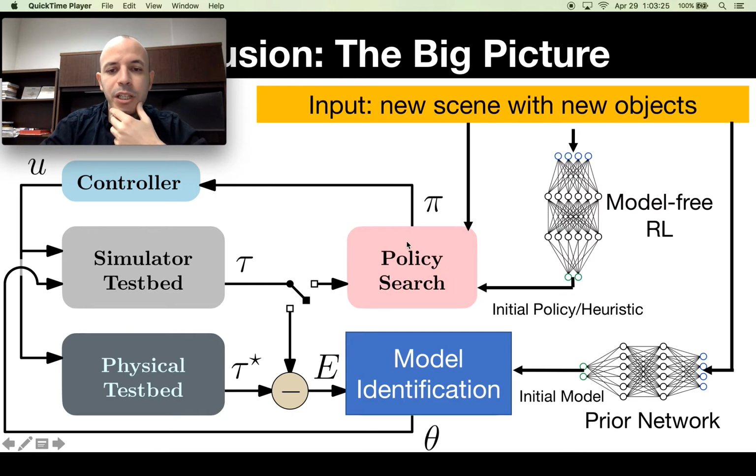You're going to get some policy pi from the policy search. You're going to put it into a controller that gives you a sequence of actions. And then that sequence of actions, you can give it to both the simulator of the robot and the objects and to the physical robot and objects. You get two different trajectories, tau and tau star. You're going to compare them and take that difference and put it into a model identification module, which is either for shape completion or identifying physical properties, mechanical properties of objects, like in the methods that we presented before. It could be a differentiable physics engine, or it could be Bayesian black box optimization.